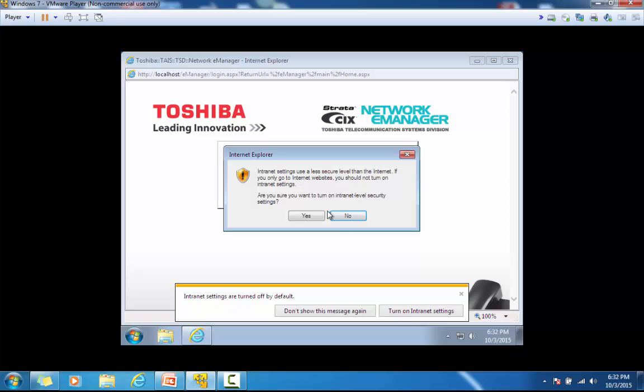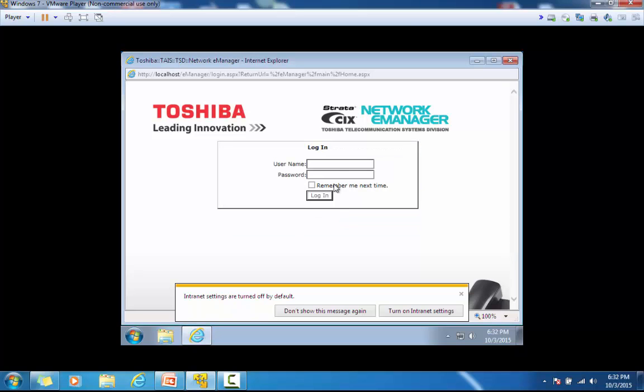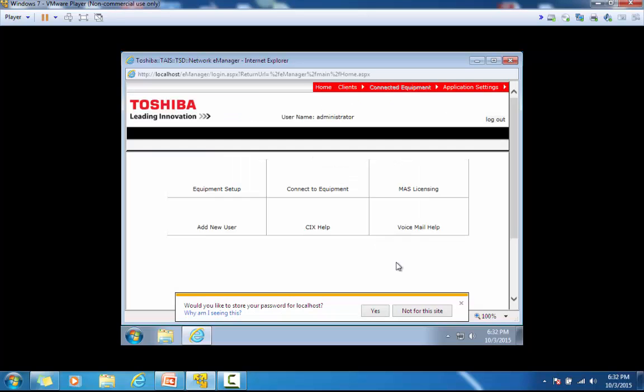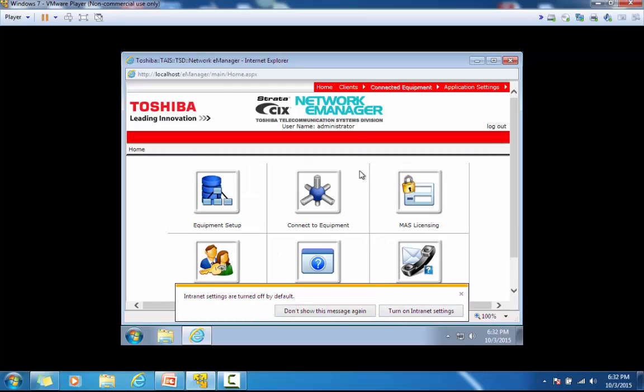Sometimes it takes a little bit to open up. So the default username is administrator, password is password, login, and this is it. This is how you get your eManager installed and up and running.